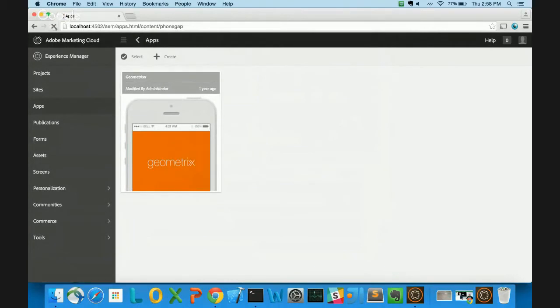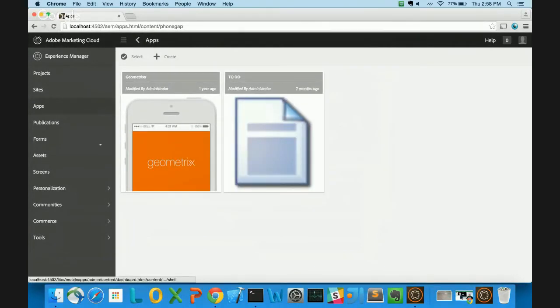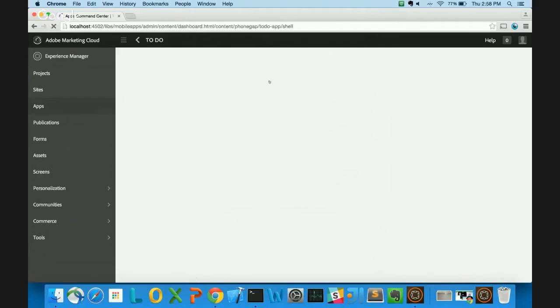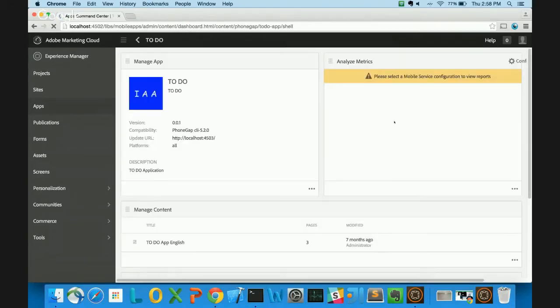Exactly. So I'm going to reload the app screen here, and there it is. So within AEM, if you go to the apps section, this is where you work with apps. So right here is our to-do app. I'm going to open it up so we can get to its console. And it's loaded in there. This is bare bones. Real bare bones.